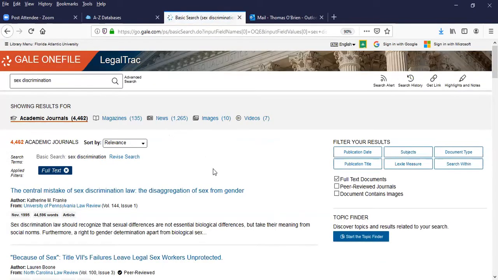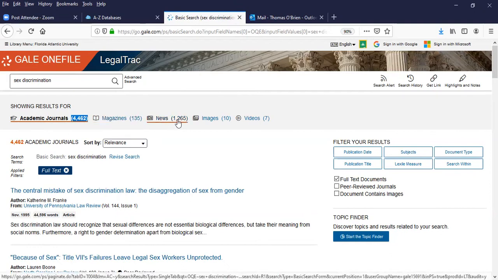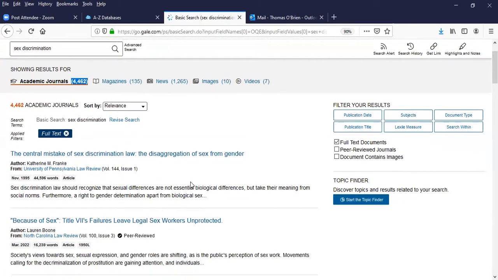You can get, obviously, a little more in depth with whatever you're looking for. Academic journal articles about this topic, 4,462 of them, 135 magazine articles, news articles about them, images and videos. And if you wanted to, you can come to the right-hand side of the screen and click on peer-reviewed journals. If you click on that, you're going to get articles that have been reviewed by experts in the field. Some classes will require that your stuff needs to be peer-reviewed. I'm not going to do that right now.